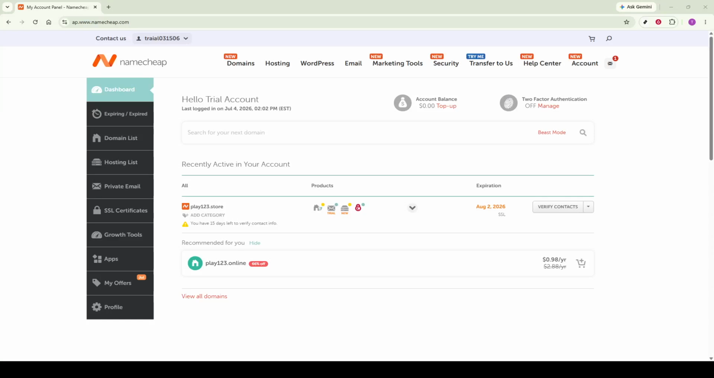In today's video, I'm going to teach you how to generate a CSR and activate SSL on a Namecheap domain. If your domain is hosted on Namecheap, one of the easiest ways to begin the SSL setup process is by generating your CSR, or certificate signing request, directly from your hosting control panel. This is important because the CSR is one of the key pieces required when activating an SSL certificate.